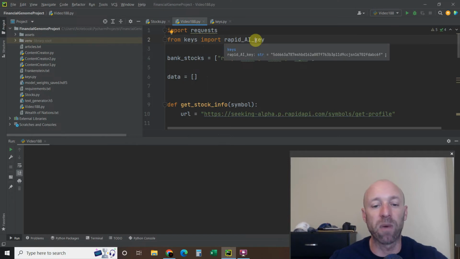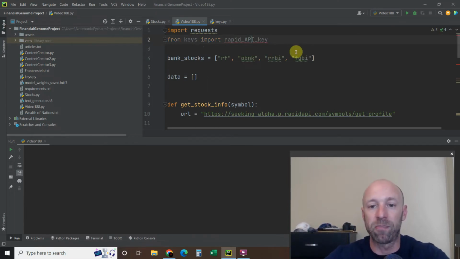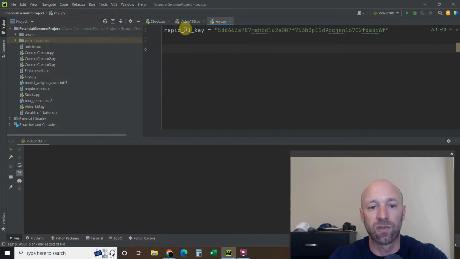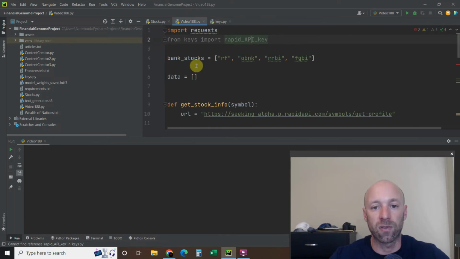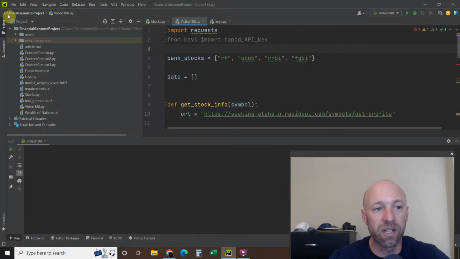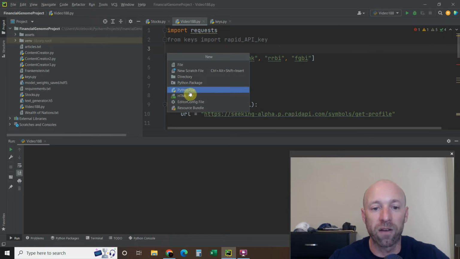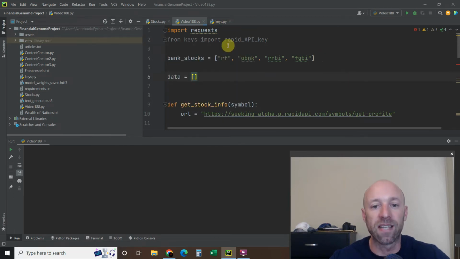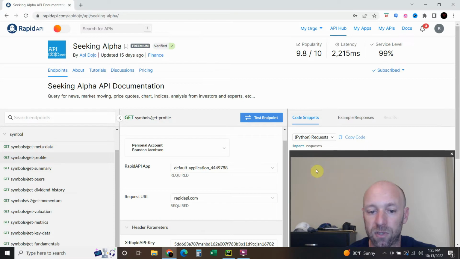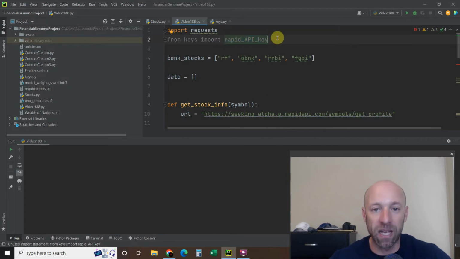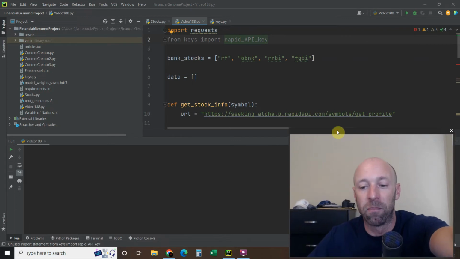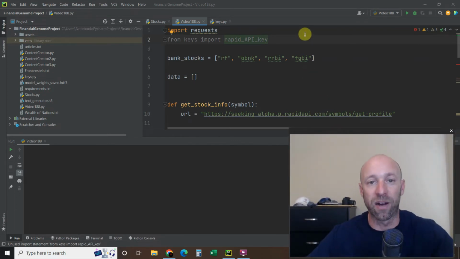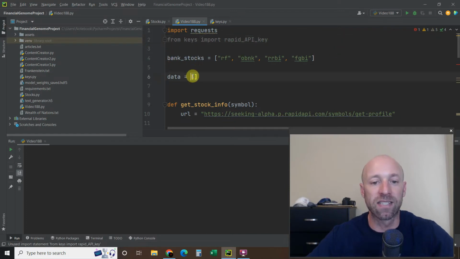I'm not going to show you my RapidAPI key. This is a file I've created myself in PyCharm. You click anywhere in here, File, New, Python file. I just named it keys right here, and then I said RapidAPI key equals, and then I copy and pasted the key that's down here. But since I have a YouTube channel, I don't want to show you my API key so you guys don't run up my account. So we're going to skip this for now.